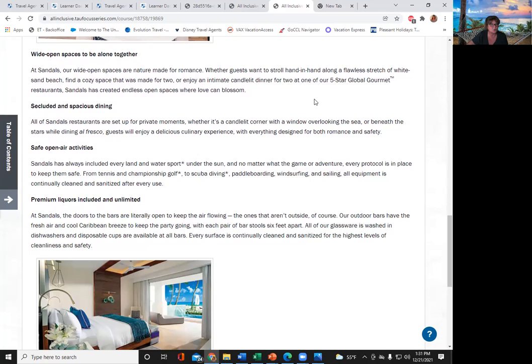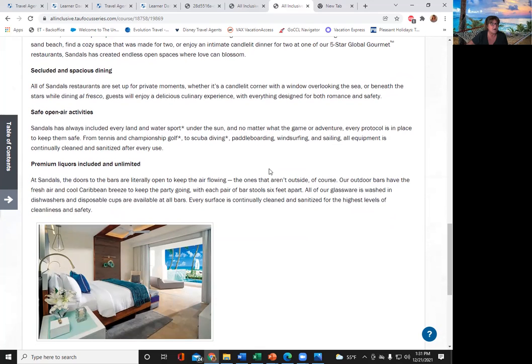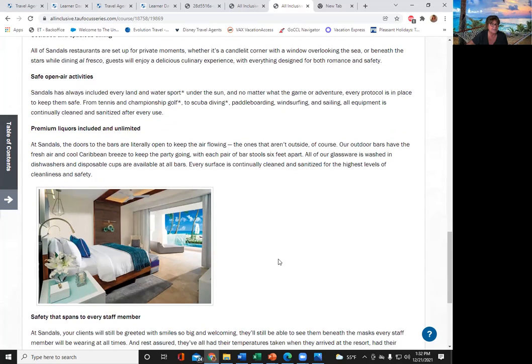Whether guests want to stroll hand in hand along a flawless stretch of white sand beaches, find a cozy space that was made for two, or enjoy an intimate candlelit dinner for two at one of our 5-star global gourmet restaurants, Sandals has created endless open spaces where love can blossom. All Sandals restaurants are set up for private moments, whether it's a candlelit corner with a window overlooking the sea or beneath the stars while dining al fresco. Guests will enjoy a delicious culinary experience with everything designed for both romance and safety.